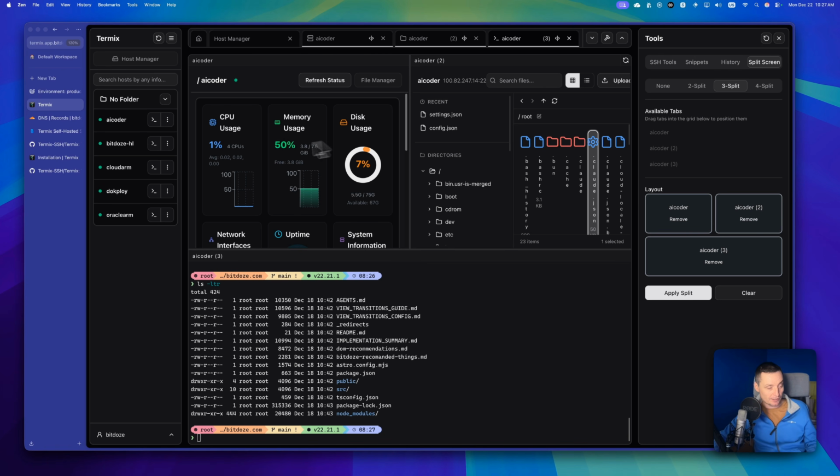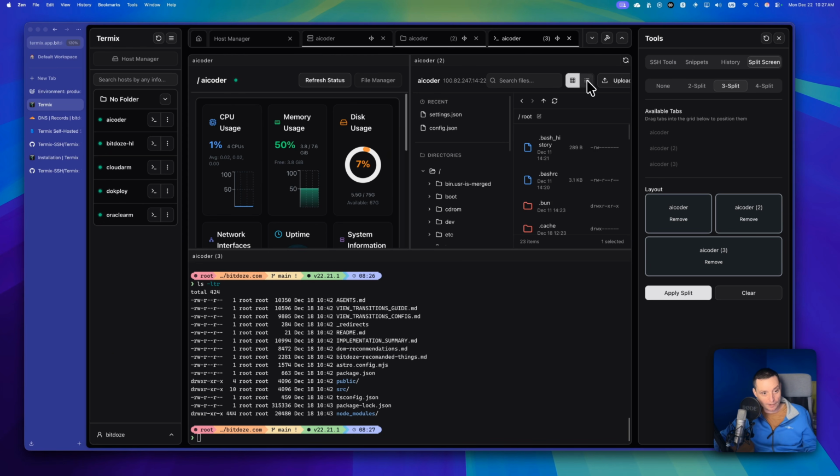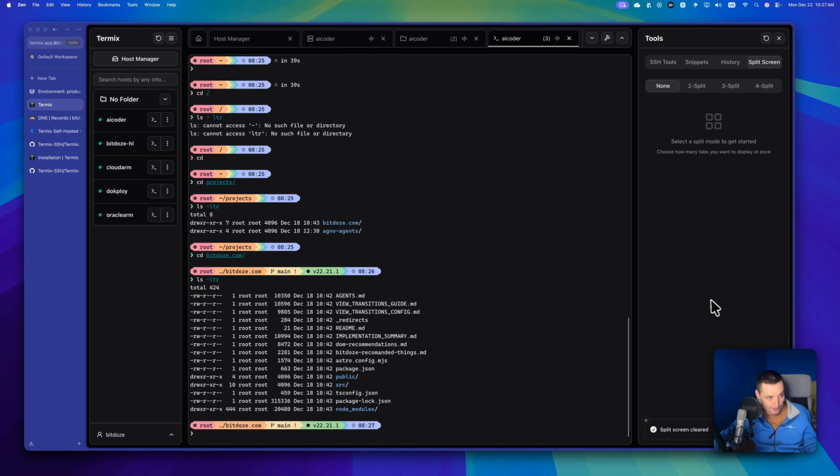So you see that in here, this is the server stats that I have. In here I have the files. Of course, it is taking the space in here, and in here you have the terminal. So you can configure this in the way you like it without a problem. So this is quite nice.